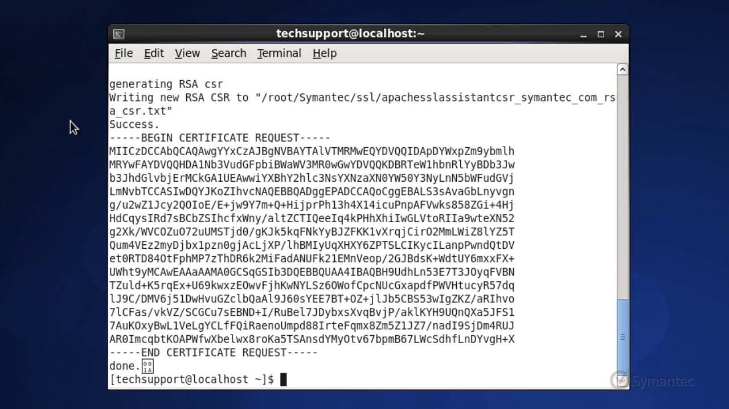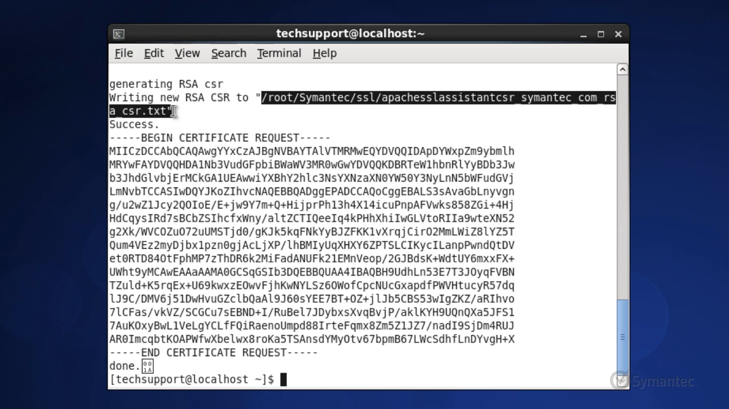You will now be presented with the CSR that you can use for your SSL certificate enrollment. Note that you can retrieve the text file at the location where the CSR was written to, or you can copy and paste the CSR from here.